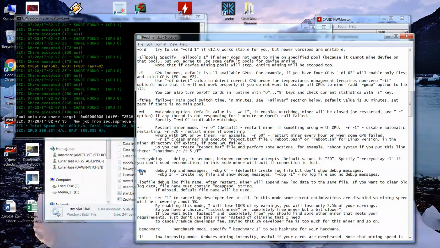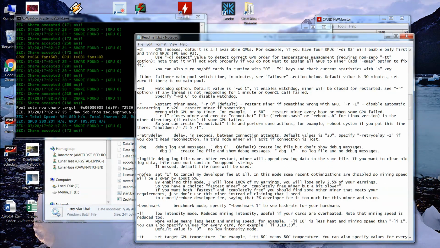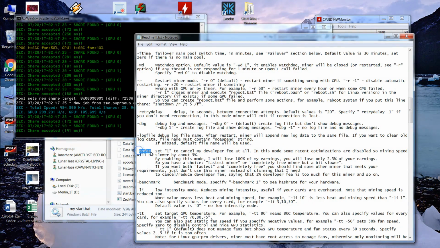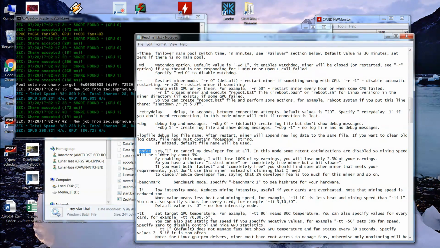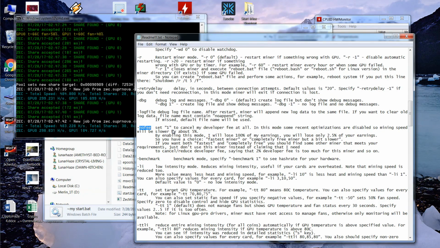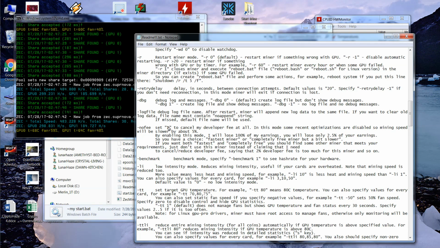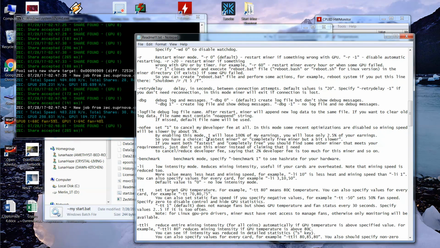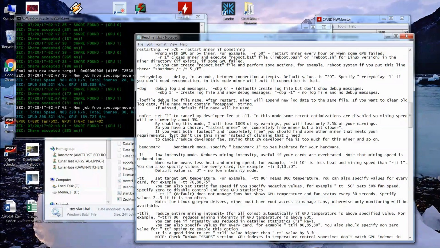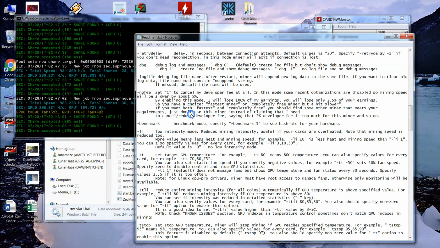Retry, delay, debug, log file, no fee. This is if you do not want to give the developers the percentage, the 2% developer fee. Now, if you do set this to stop developer fees, it will run slower. So, I don't personally have any problem with letting the developer have their share.